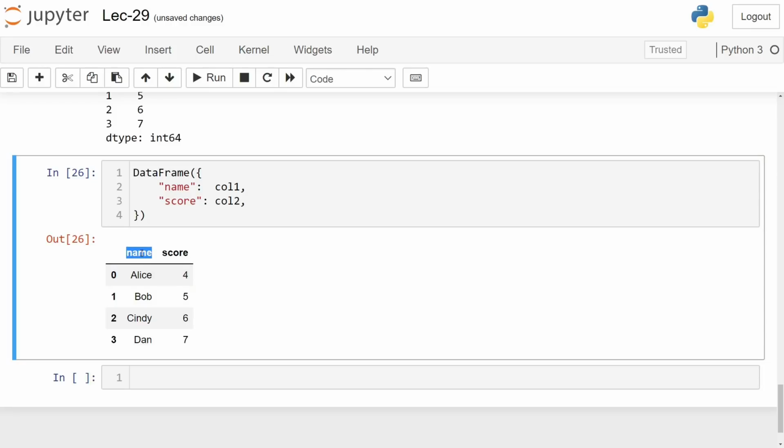So anyway, like I said, the key from my dictionary used to create this gives me the column name. And here's the data in that column, Alice, Bob, Cindy, Dan. And same deal with score. That's going to become the header for this table, the column label. And the data from column 2 is stored right here.